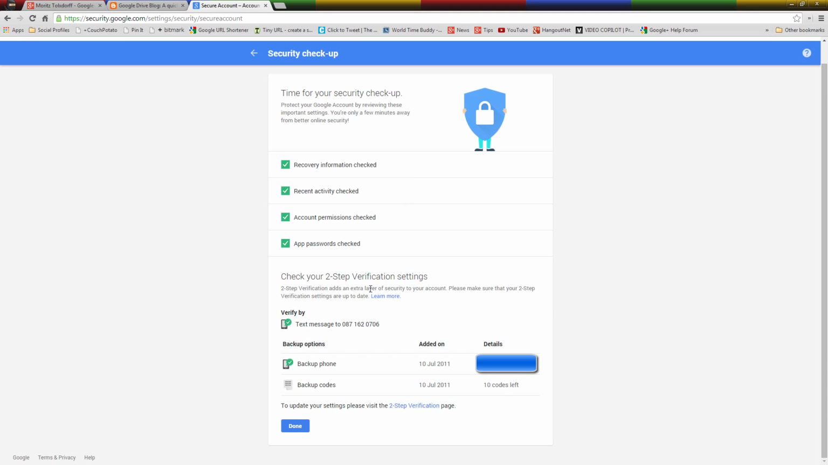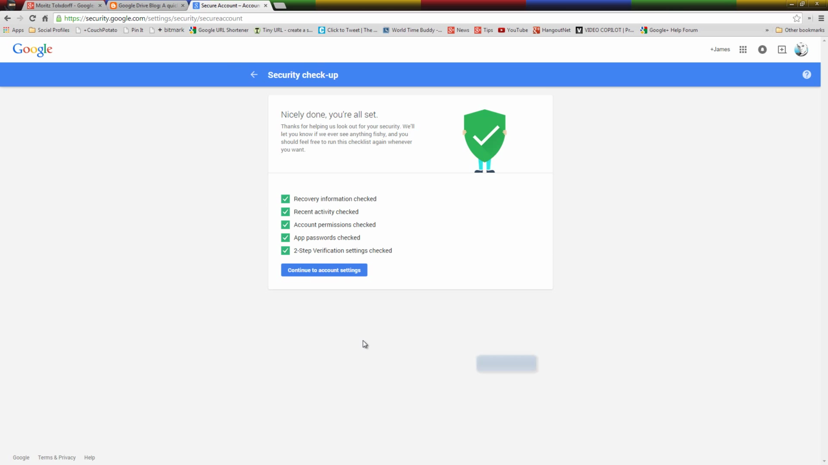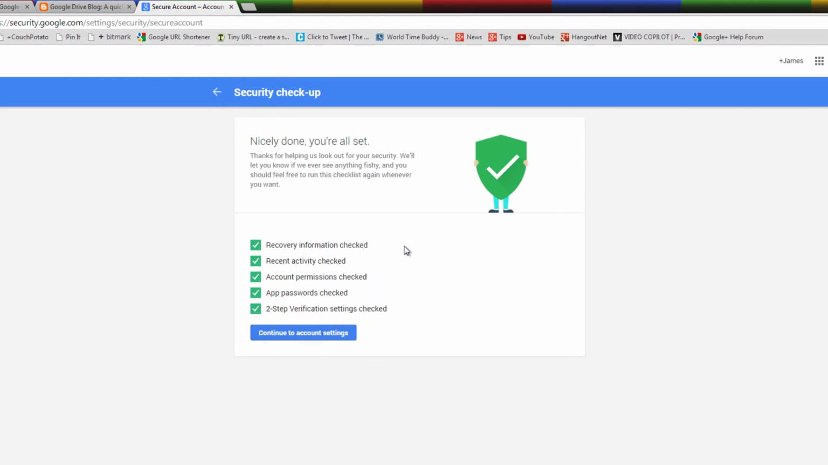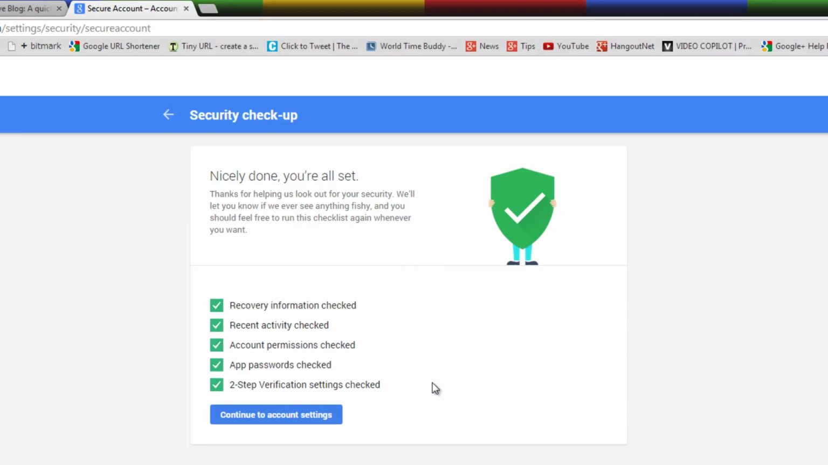And check your two-step verification settings. So this will make sure that they've got the correct phone number, so that you can verify any attempted logins and stuff. I've enabled backup options and things like that. So everything on here so far looks correct and dandy. So let's hit done. Obviously, if you haven't any of these enabled, there will be some different options for yourself.